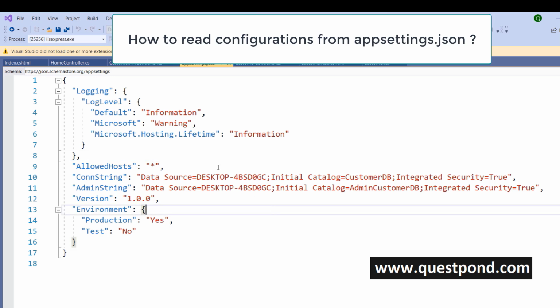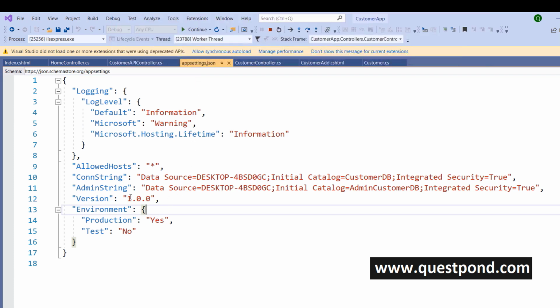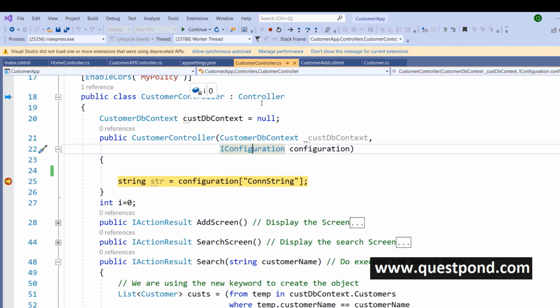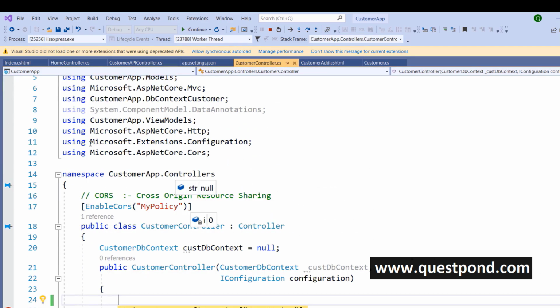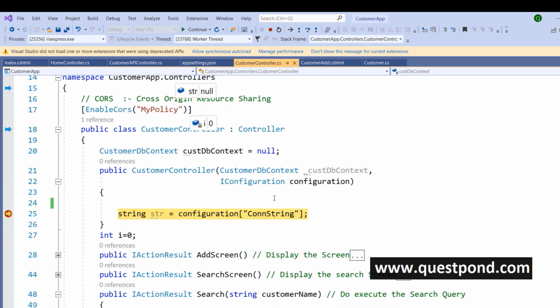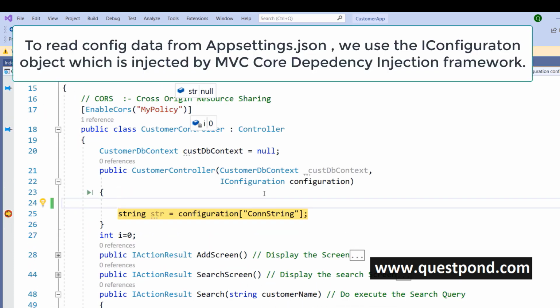How to read configurations from appsettings.json. So you can see here, this is the appsettings.json file, and let us say you want to read this connection string or the admin string or the version number. So how does it work? In order to read the appsettings.json, we need to use something called the IConfiguration interface. This IConfiguration interface belongs to the Microsoft.Extensions.Configuration namespace.